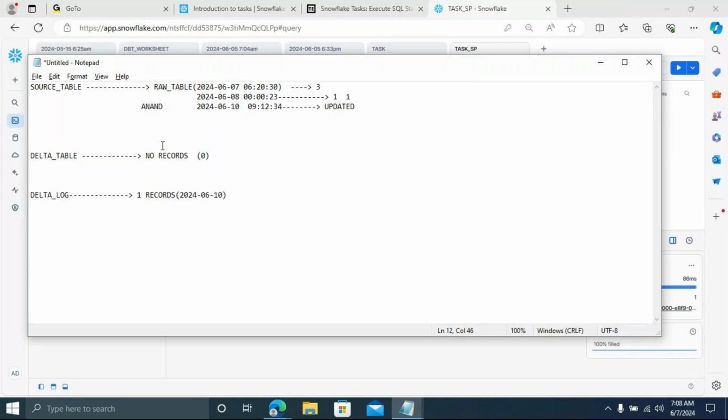Whenever you extend delta, you have to update the delta log table as well. Okay, we have only one entry. This is the date, the current date you are putting here. If any new record comes into the source table again, that will extract into the delta table. Every day you have to truncate the delta table and then load into the delta table. I'm not touching any source table as of now.